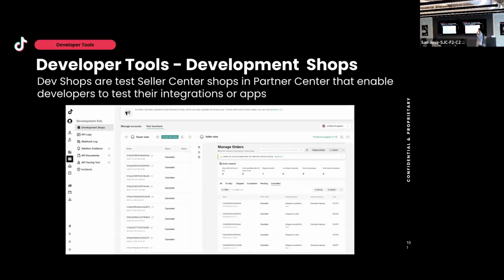The first one is our development shops. In a normal e-commerce experience, a seller would use our Seller Center. But when you develop your apps, you will also need this environment so that you can create test data. You can create dev shops in our Partner Center, and this will generate a real Seller Center account for you. We have tagged these accounts as test accounts so that they don't affect our production Seller Center accounts. For these accounts, we have a buyer view and also a seller view.